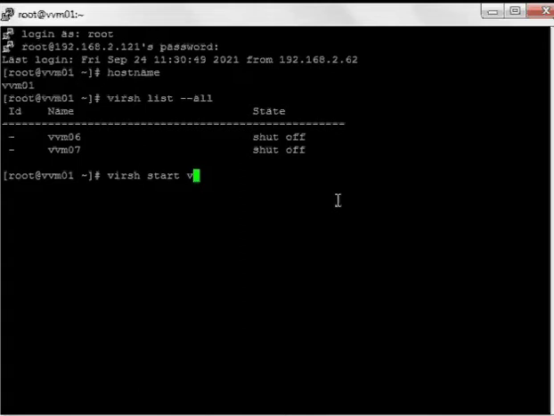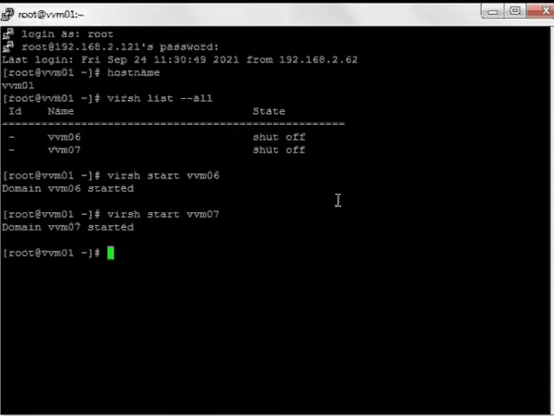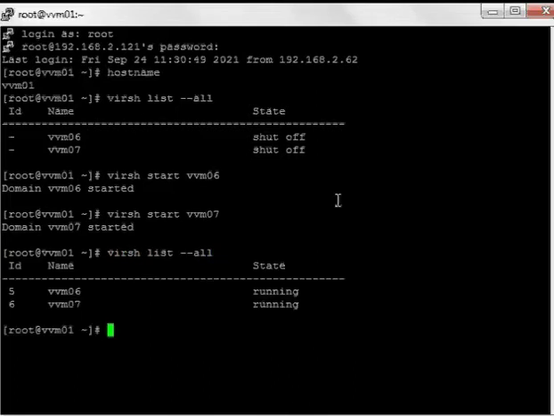Now we just need to start the machines. These are the two VMs, that is VVM06, which will be a web server, and VVM07, that will be a database server. So let's start the VMs. Now both the VMs are up and running. Now let's log in to VVM06 and install Apache on it.